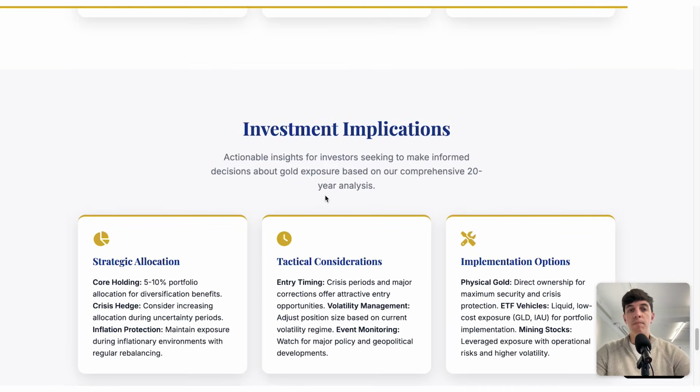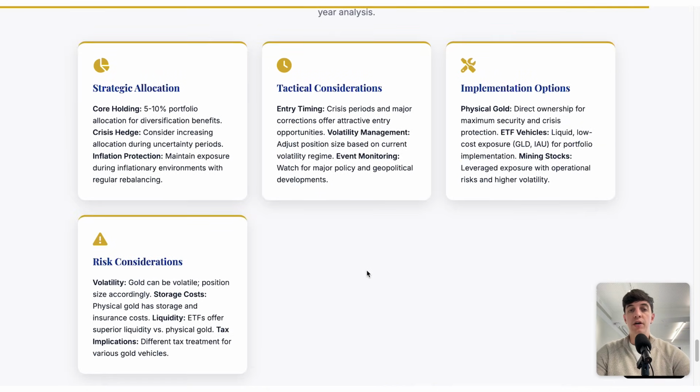And then because I also asked to have some investment implications at the end, there is also a summary of potential actions that an investor may take or may consider when thinking about gold as an investment asset.